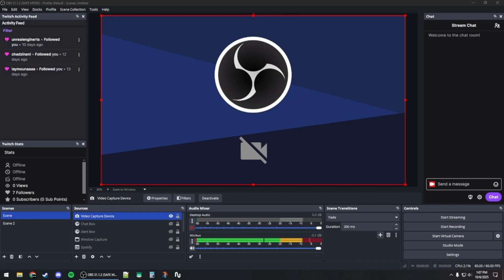How to fix webcam black screen issue in OBS Studio. So if you're trying to add a webcam or a video capture device in your OBS and all you see is a black screen or a blue screen with this icon right here, I'm going to show you how to fix it.